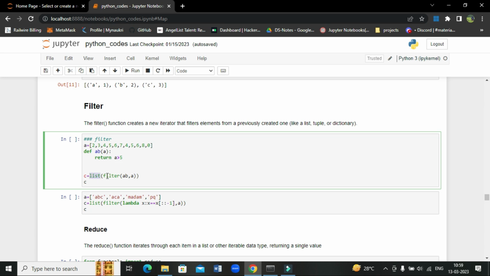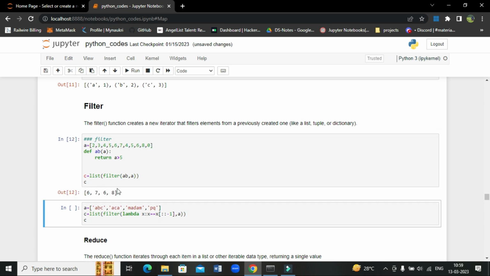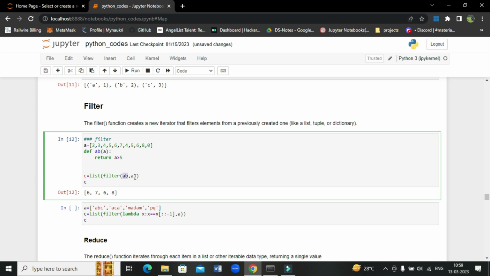Okay, now what we are doing is we are converting the list here. So we are filtering with a comma b, ab, and we are passing a here. That means we are filtering this entire list and we are getting it. Then we will get this. That means where a is greater than 5, we will get the output. First we are passing the function here, then we are passing the list here, and then according to this operation it will return. Basically, filter works on a condition, whatever condition you are giving.